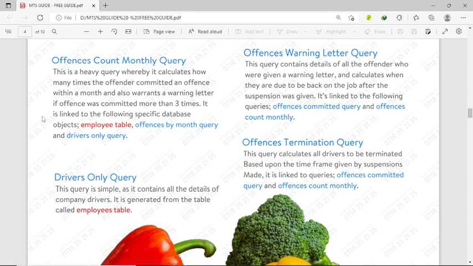Then the drivers only query, you can see we have mentioned it on the offenses count monthly query up there. So drivers only query, this query is simple as it contains all the details of the company's drivers. It is generated from the table called employees table.